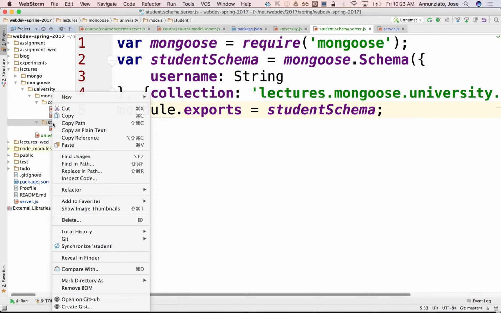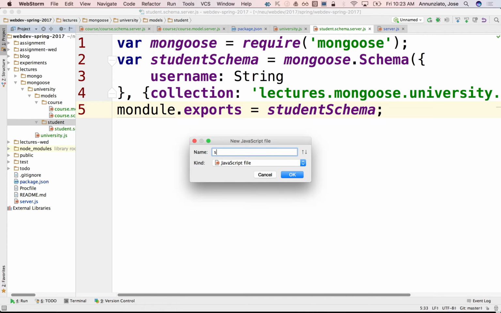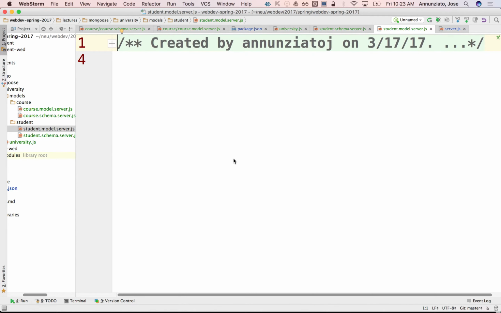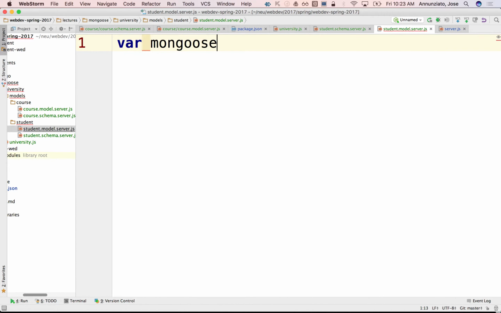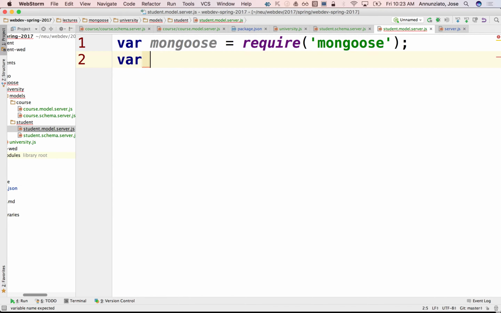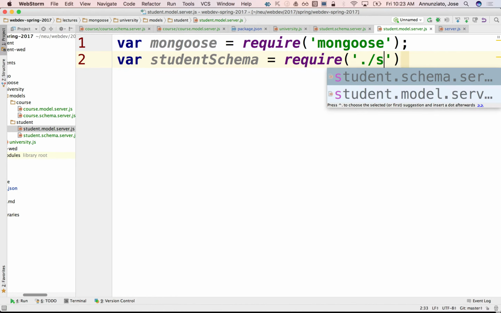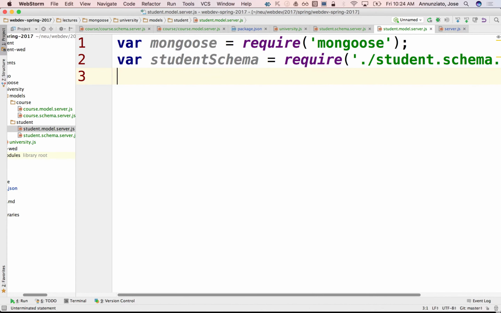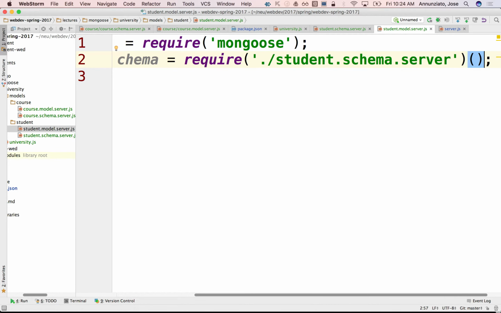All right. We're going to do the same thing in the model. We're going to create the student.model.server.js, and in here we're going to load the Mongoose library again, so require the Mongoose. And also we're going to require the schema we just created. So we have the student schema. It's in the same location as the student schema. There it is. And notice again, it's not a function. We're just getting back the object itself.